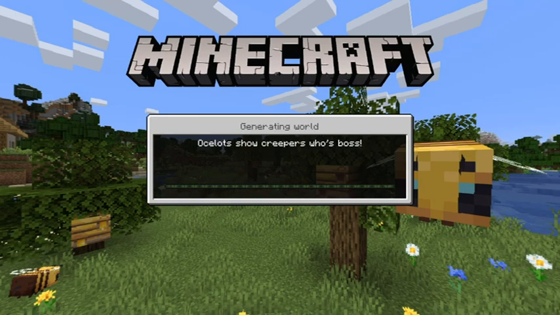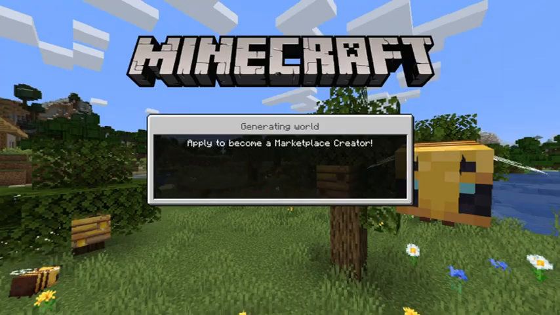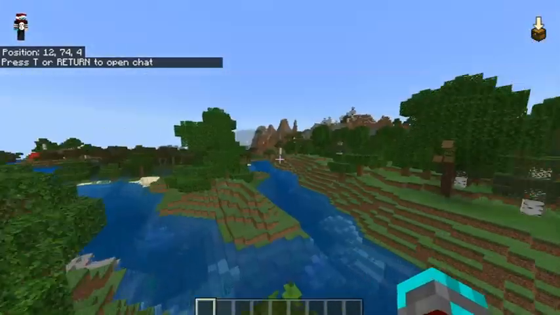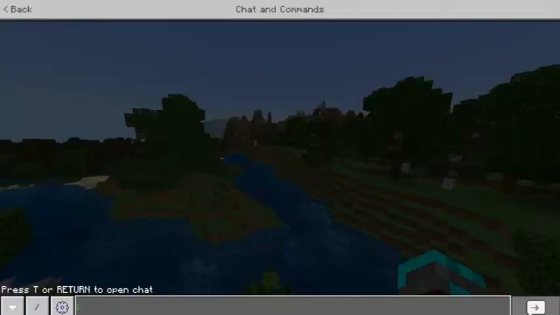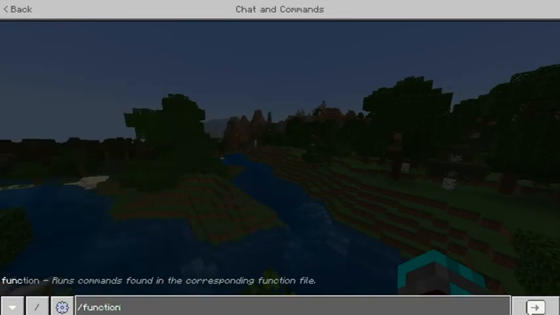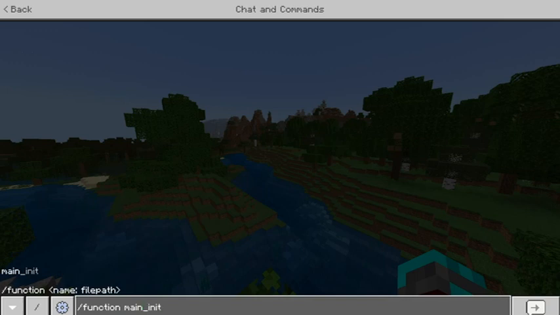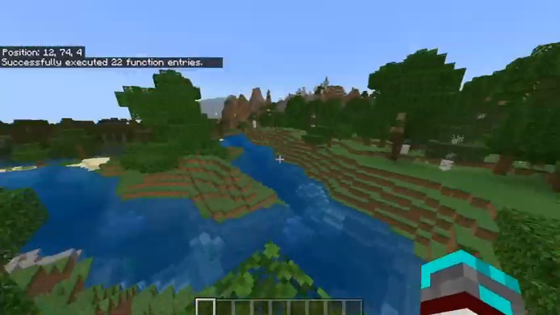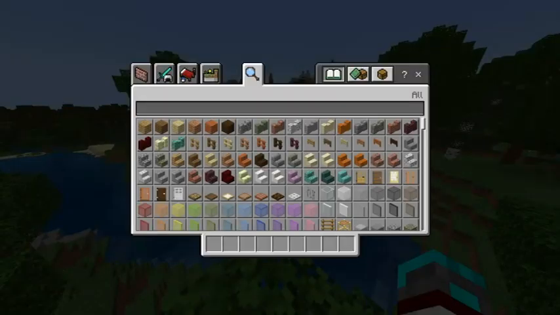So you can also install these packs on a world that was already created. You do not need to make a new world to install them. I'm just showing here a new world. So here we are in game, and the first thing you want to do is go in chat and type /function main init, which will create all the needed scoreboards for all the packs to work. So now let me get a second to see which packs we have installed.